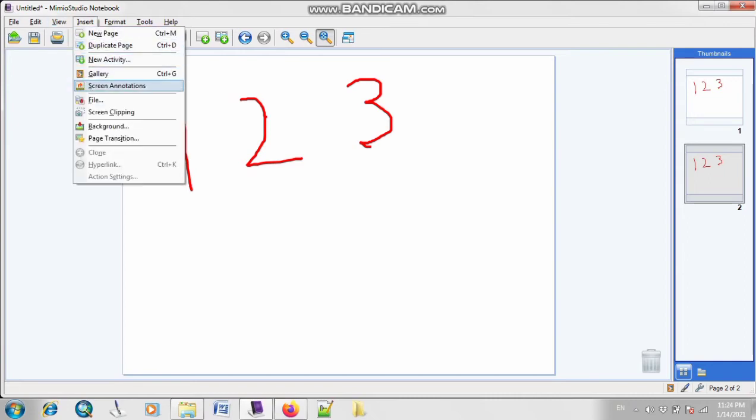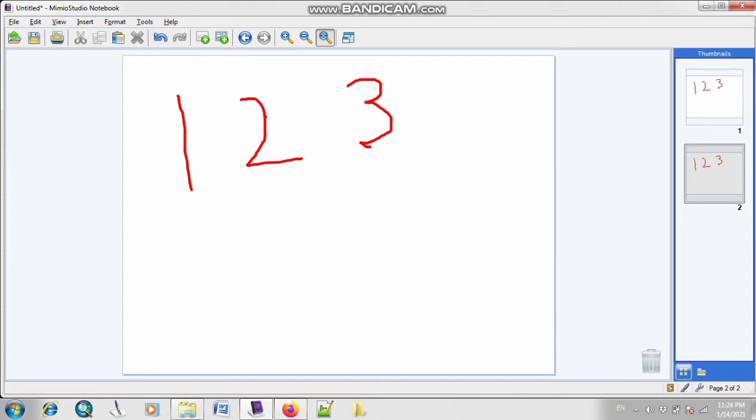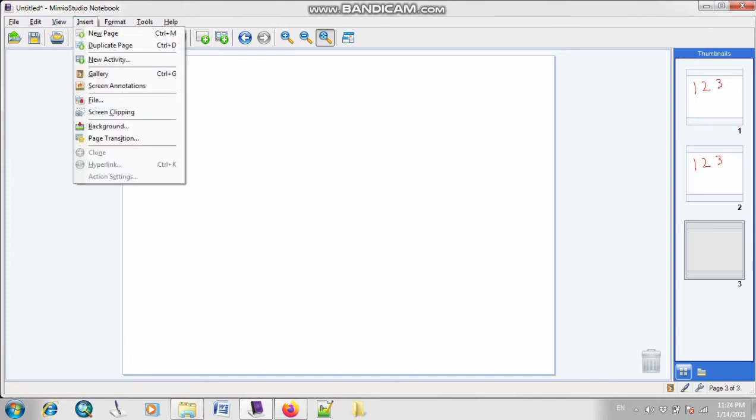Okay, next are gallery and new activity. We will study gallery and new activity later. Then there are new activity, gallery and screen annotation. We will see them later. The first one is your file.